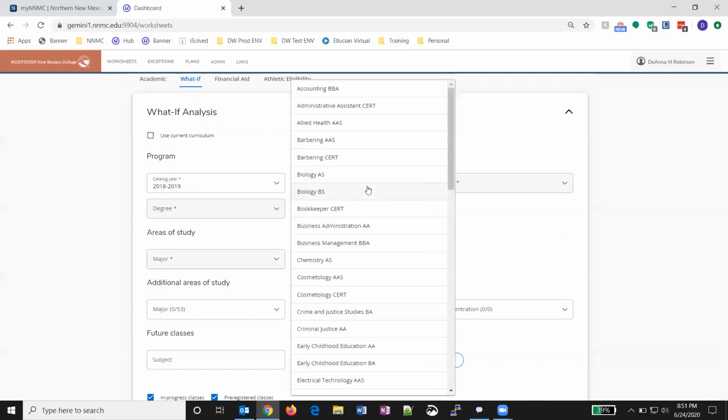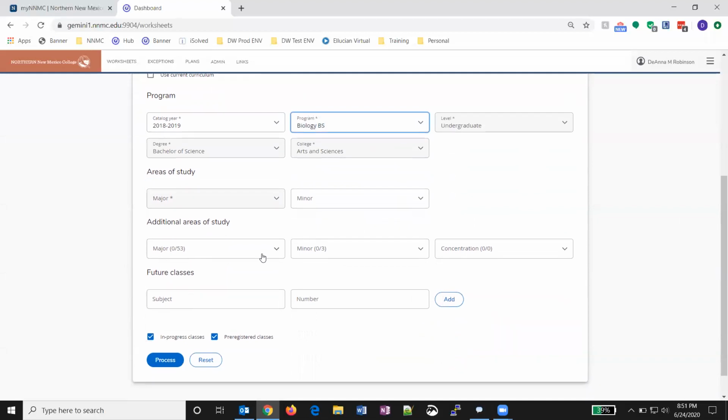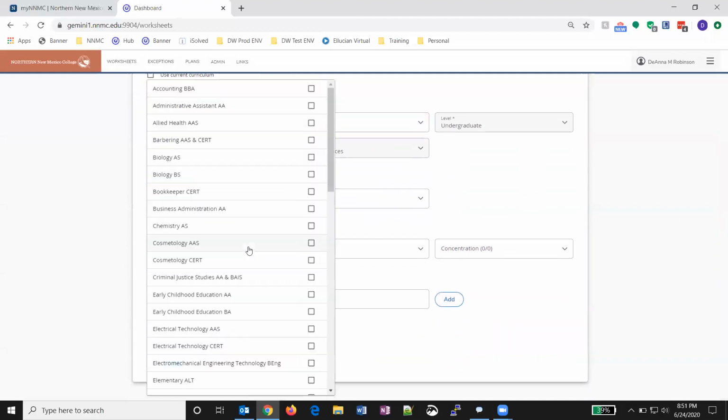Maybe she's thinking of changing to the biology Bachelor of Science degree. So let's select that program there. In the additional areas of study, you will also select the biology program again, and you can select more than one here. If a student wants to change their major from accounting to maybe project management certificate and the hospitality certificate as well, you are more than welcome to select more than one.